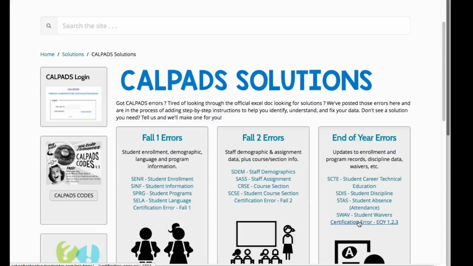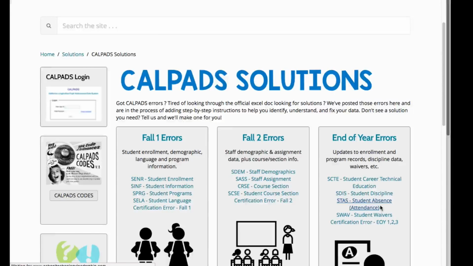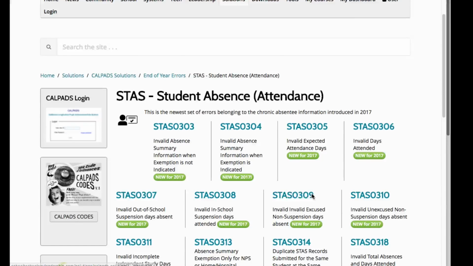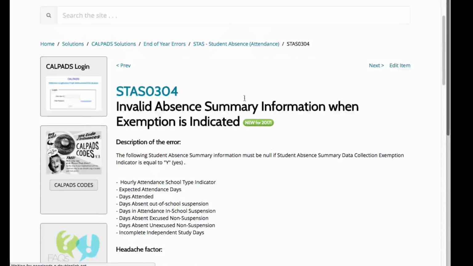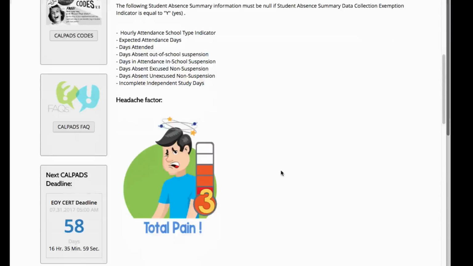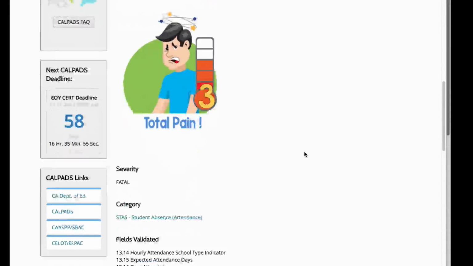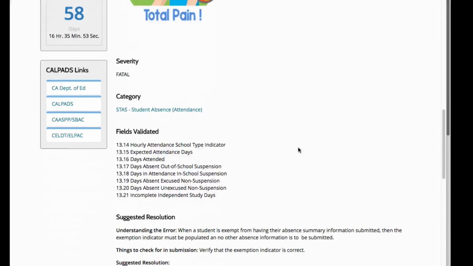For certification errors, I added a bunch of the new STAS attendance errors. You can click on each error and it attempts to explain it. I use the official language from CDE and the CalPADS folks. I had a little fun with it, so I gave it a little headache factor here, depending on how difficult it is.